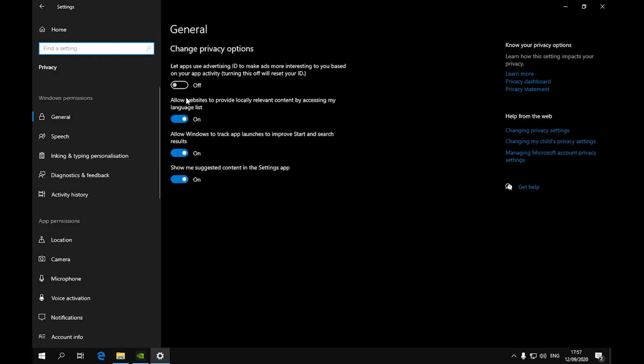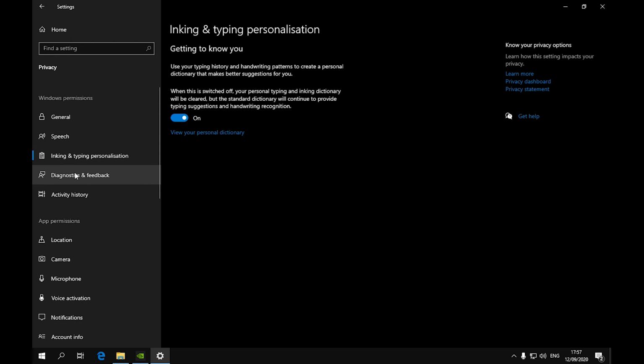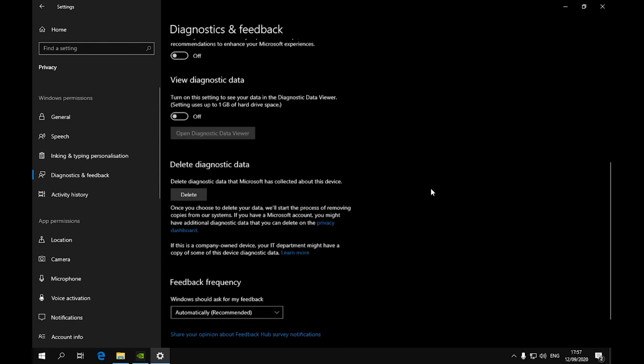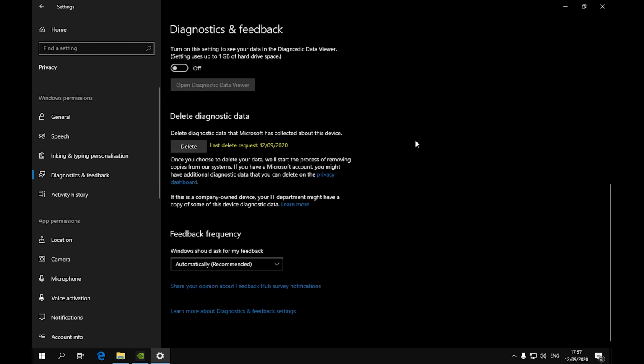Privacy. Allow websites to provide locally relevant content by accessing the language list. No. Allow Windows to track app launches to improve Start. That's okay. Show me suggested, that's okay. Speech, that's okay. Ink and personalization. Use your typing history and handwriting patterns to create a personal dictionary, we don't really need that. Diagnostic feedback, optional. Delete all diagnostic data about this device, and feedback, never.